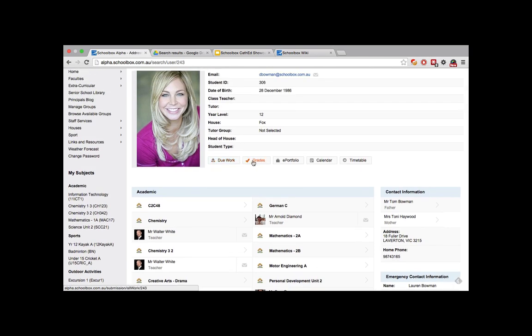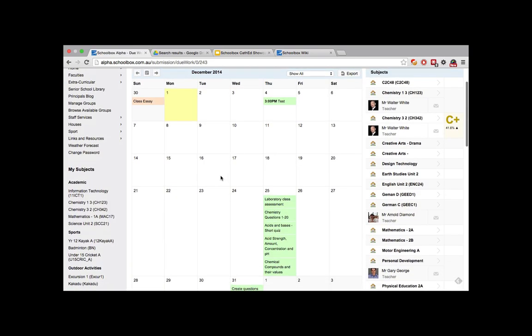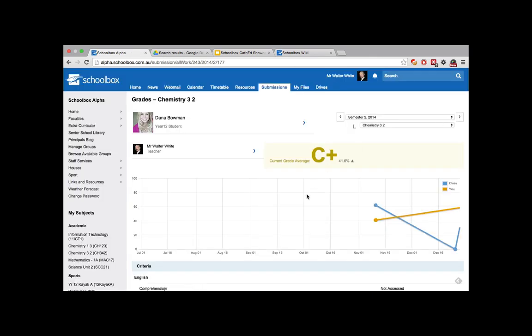These links, due work and grades, will take you directly into that student's work that's been set for them across all of their class pages. So you can see exactly when students have had work assigned to them and when it's due. You can also see what they're currently achieving within their classes and how they're achieving those results within those particular classes as well.